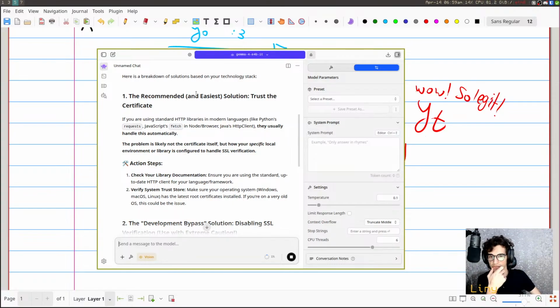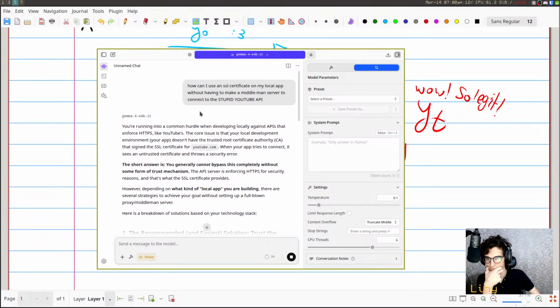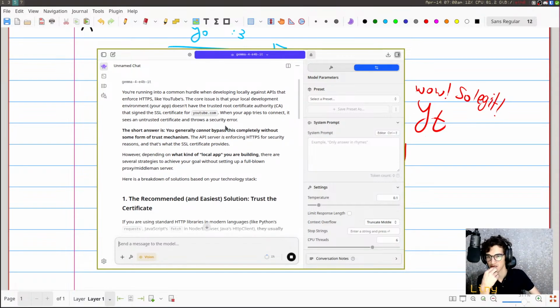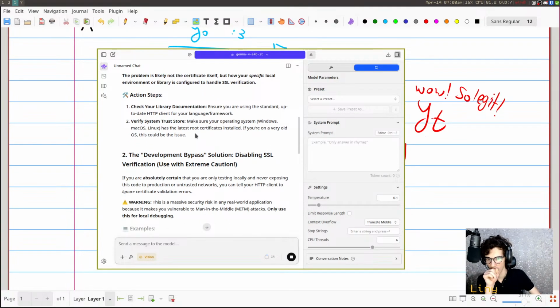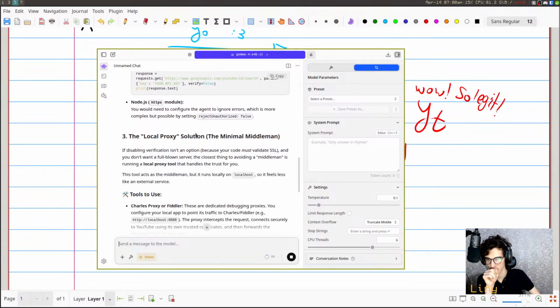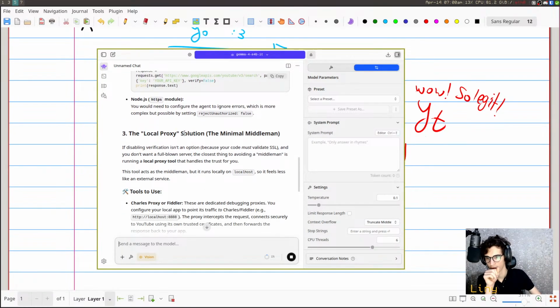Recommended, trust the certificate. Your standard HTTP environment doesn't have the trusted root certificate authority signed. When you try to connect, it receives an untrusted certificate. Do not bypass this completely without some form of trust mechanism. Alright. However, depending on what kind. Disabling. No, we don't want to disable. If disabling is an option, the tool is.